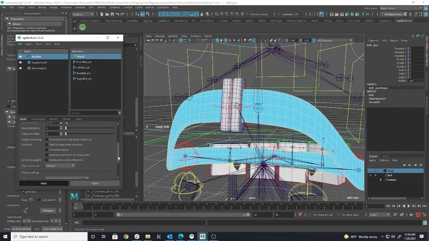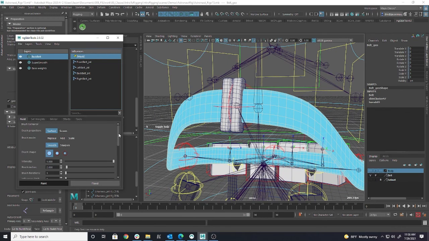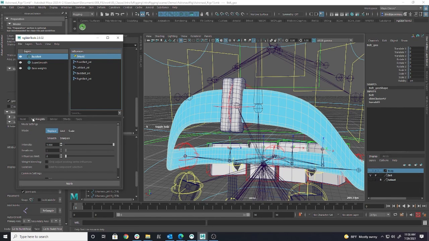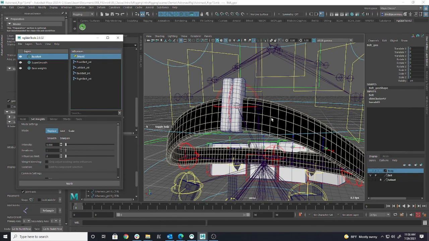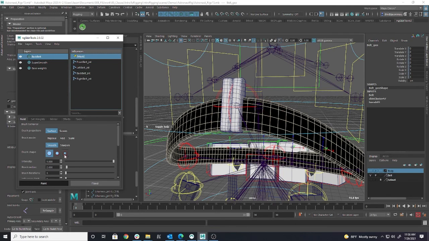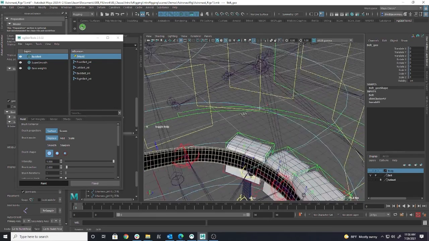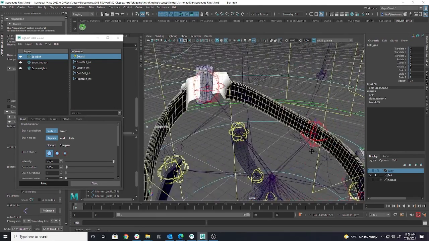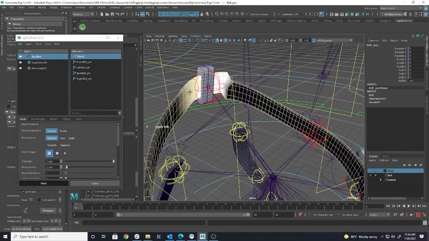And I'm going to flood. So you can use replace, and I want intensity to be 0, apply. So now you'll notice that there's no weights on the whole thing. So I've cleared the weights, right? So now I want to paint weights. And I'm going to smooth it.